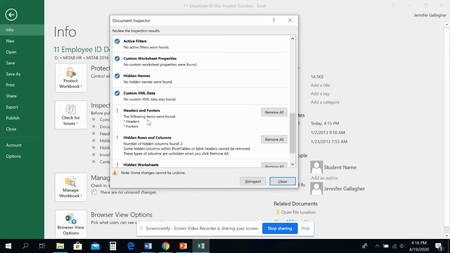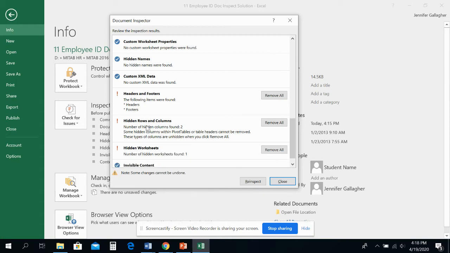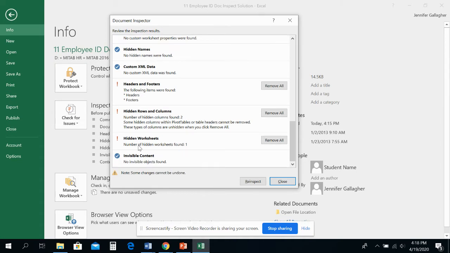Then we get to header and footer, and it's telling us there's header and footer information in there. We went and checked it ahead of time, and we saw that. It's also telling us that there are hidden columns too. It also tells us some hidden columns within the pivot table and table headers cannot be removed. These types of columns are unhidden when you click Remove All. The other thing it's telling us is that the number of hidden worksheets found is 1.